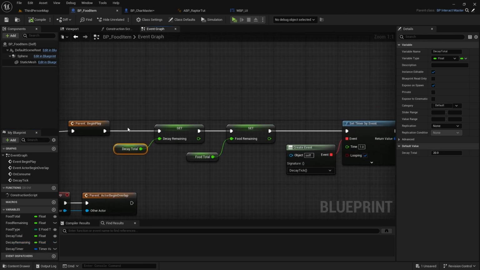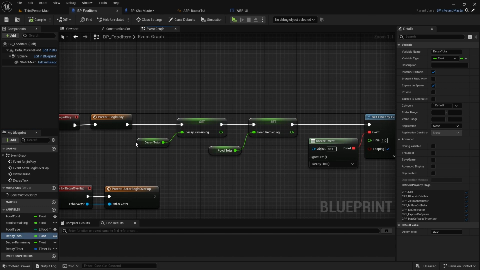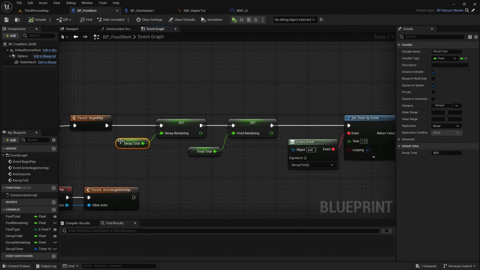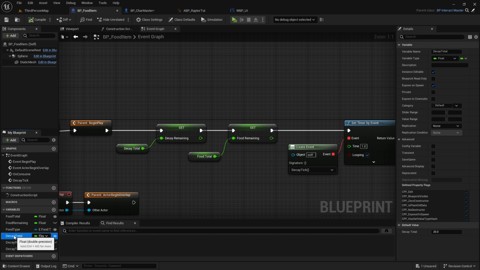For decay total, we want to select that and make sure we have expose on spawn and instance editable available. What this does is make it so that when this object is spawned, we can immediately set this variable right off the bat, rather than setting it after it spawns. We want to set it right when it spawns. That's all this really does. So for decay total and food total, we want to both have instance editable and expose on spawn.